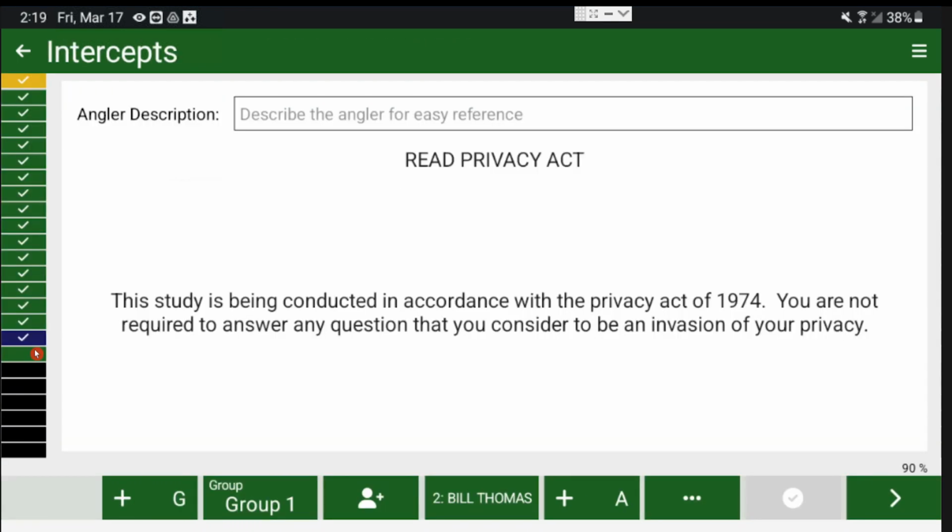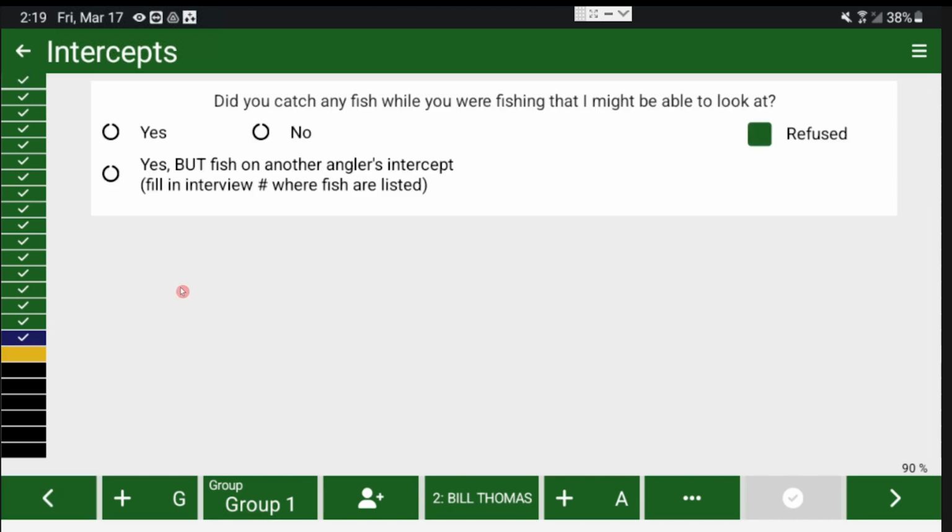Then, once you get to the available catch question for the other members of the party, you will select yes, but on another angler's intercept. And in this case, it was Lisa, since all of this angler's catch has already been recorded on the lead angler's intercept.